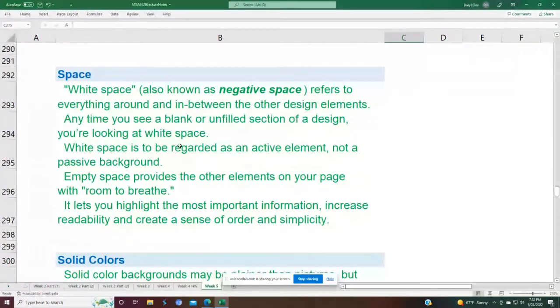White space, also known as negative space, refers to everything around and in between the other design elements. Anytime you see a blank or unfilled section of a design, you're looking at white space. You can see a lot of white space on the screen in front of you. White space is to be regarded as an active element, not a passive background.